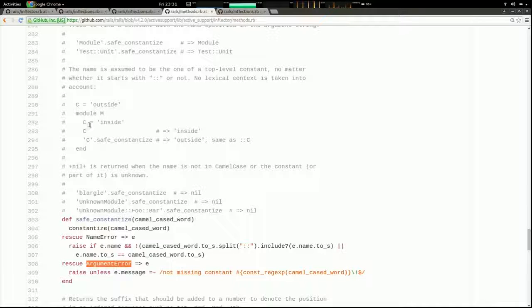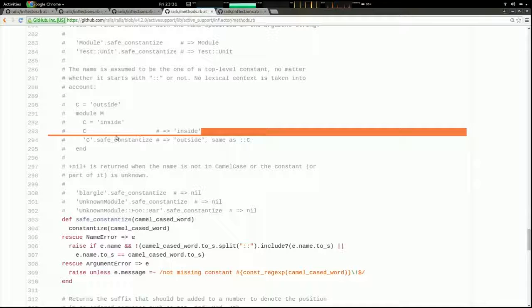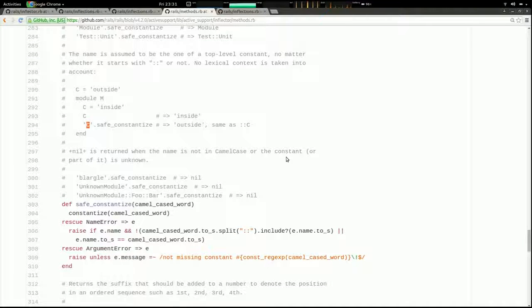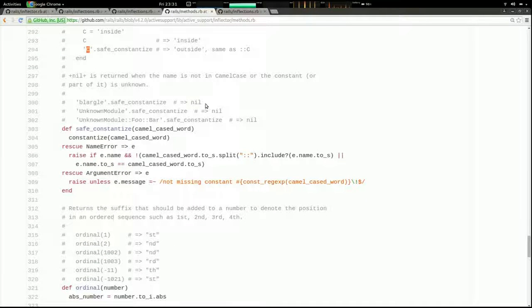C outside, module M, C inside, C inside, C dot safe_constantize outside, same as colon colon C. Okay, that makes sense. So it's just going to find it based on the top level scope, relative to the top level scope. Okay. Nil is returned when the name is not in camel case or the constant, or part of it, is unknown. Okay. Blargle.safe_constantize is nil. Unknown module.safe_constantize is nil. Unknown module foobar safe_constantize is nil. Okay. Makes sense. So if you can't find it, it's going to be nil.